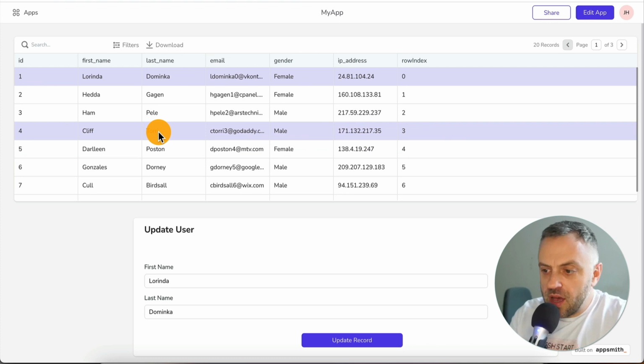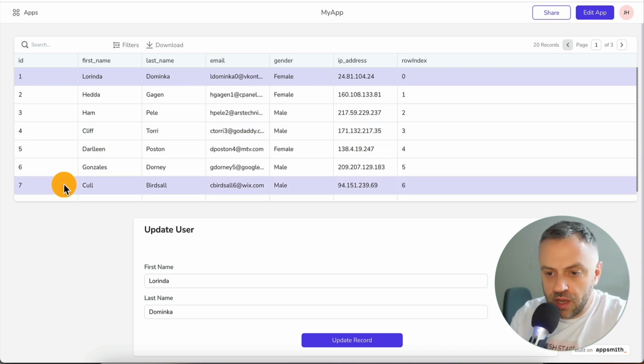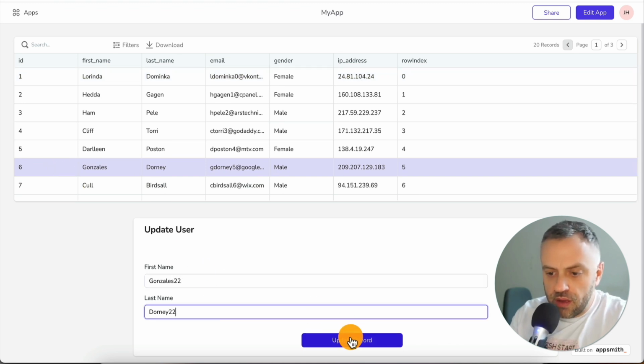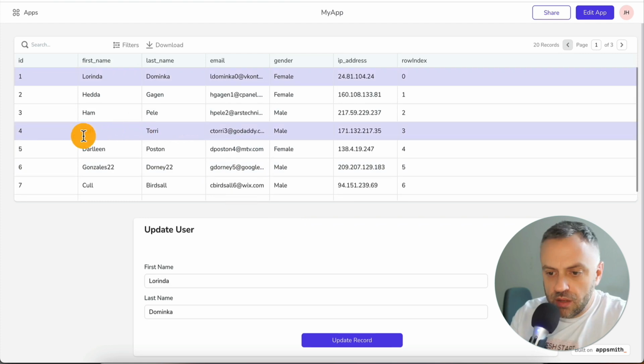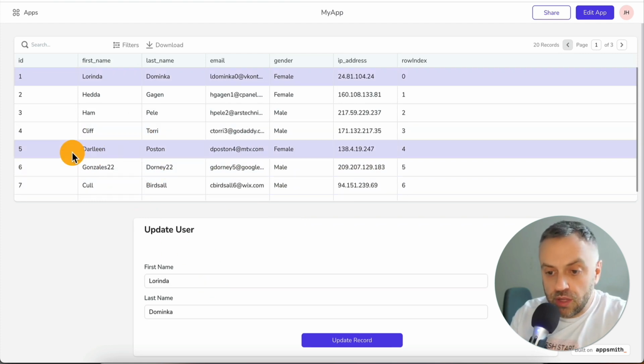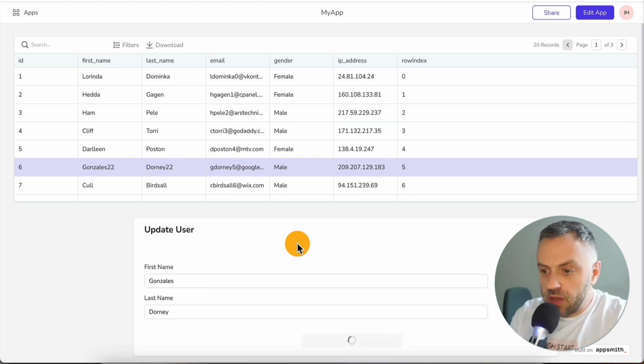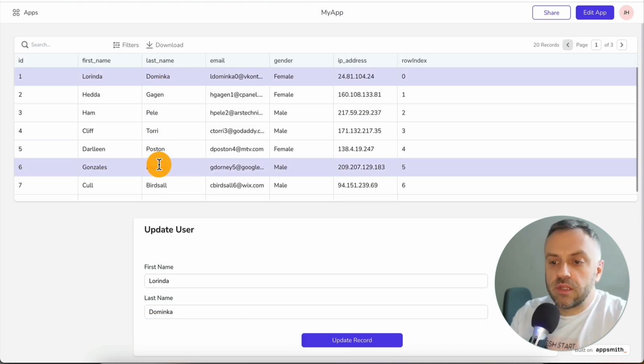All right, so here's the app, and pay attention how quickly it loads. You can do this all day. So let's say I pick Gonzalez Dorney, and I updated both first name and last name. We do that, and it updated. All right, so let's update it back. Let's delete 22. All right, update record, and now it's clear again.